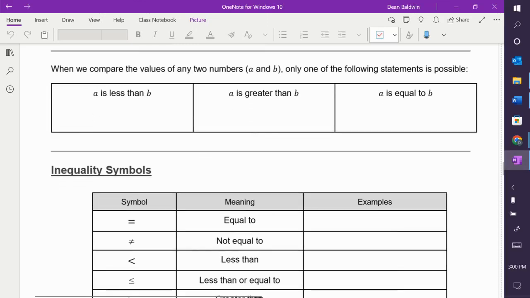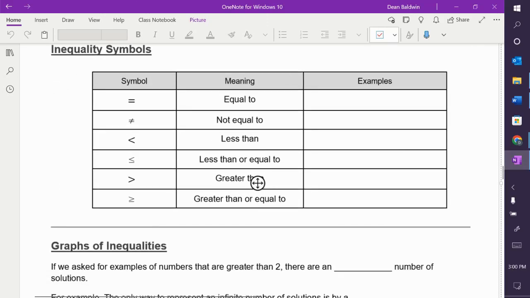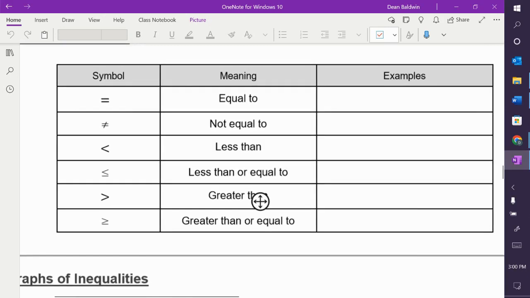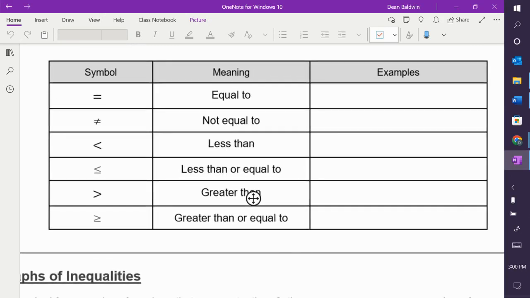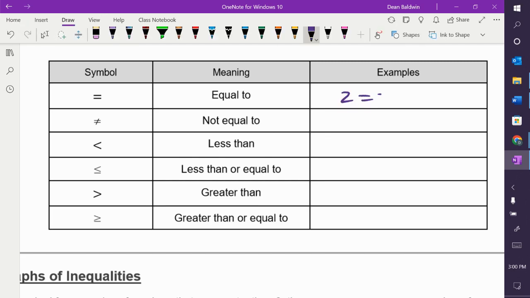All right, inequalities. Actually, we'll come back to the top thing. So we have an equal sign, which means things are equal to each other, right? So I can say 2 is equal to 2. The next one, equal sign with a little line through it, means it's not equal or not true. So something like 3 is not equal to 2.